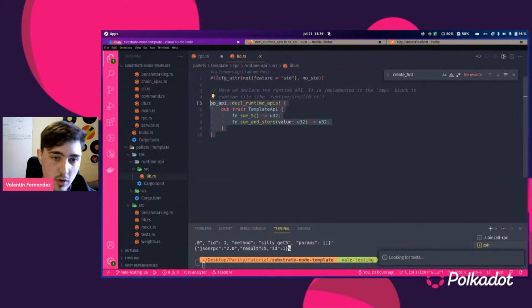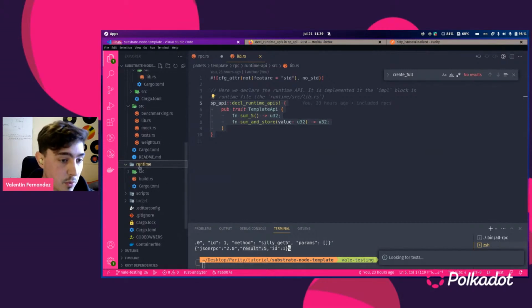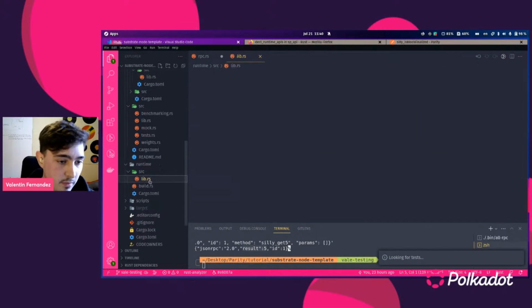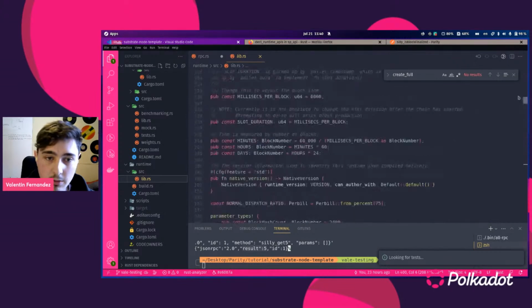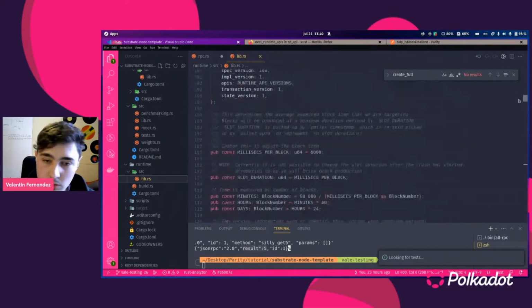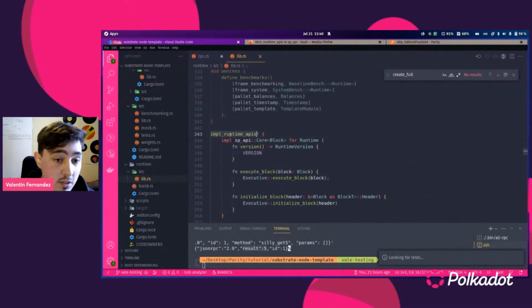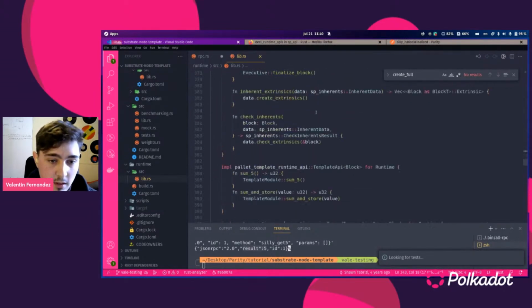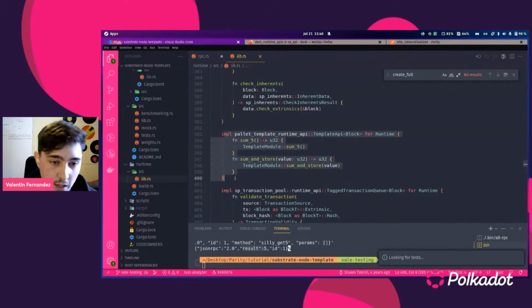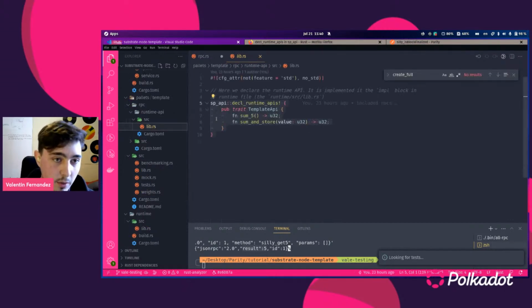So we define this trait, and the next thing we have to do is implement it. The way we do this is we go to the runtime that will implement this trait. In the file where we define all the pallets we use, if you work with Substrate, you've probably seen this impl_runtime_apis. In here, we implement all the runtime APIs. So we can go down to here, and we will see that we implemented this pallet template runtime API, which is the thing that we had here.